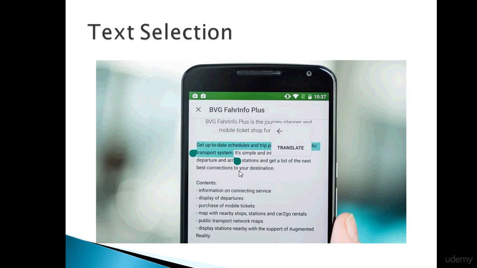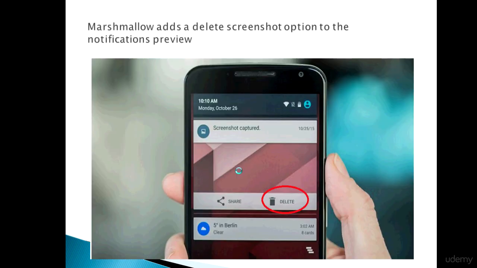The next feature is deleting the screenshots from the notification shade. So what does that mean? Marshmallow adds the delete screenshot option to the notification preview. As you can see from this diagram, we already have a delete option.